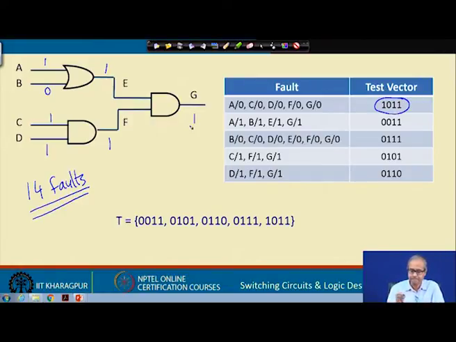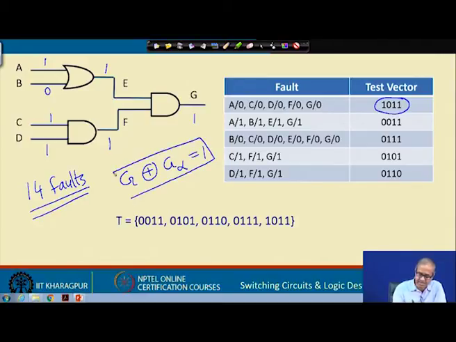You see, a fault will be detected if the output G in the absence of the fault exclusive OR the output in the presence of the fault is 1, which means they differ. This is the necessary condition for detection of a fault. Now, for 1 0 1 1, since the output G is 1, obviously G stuck at 0 will be detected, and E and F are both 1. If either E is 0 or F is 0, then G will be 0, G will change.